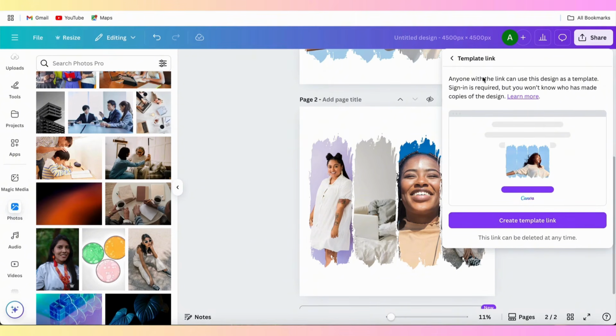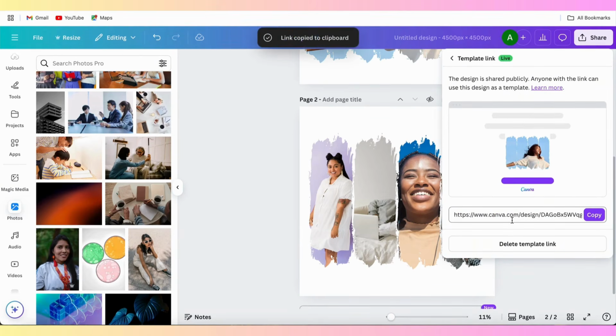And as you can see, it's saying anyone with the link can use this design as a template. They have to sign in, but you won't know who has made copies of the design, which is fine. So we'll click create template link. And here we have a link that we can then copy and paste into a PDF. And the PDF is what we end up uploading to Etsy as part of our digital product listing.